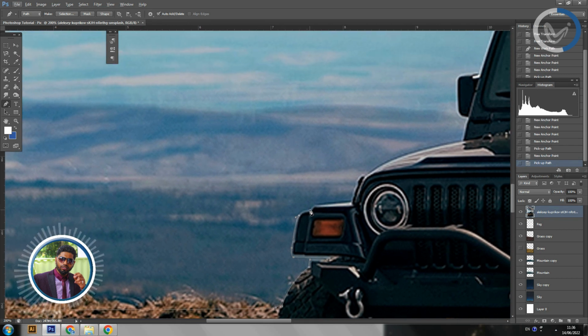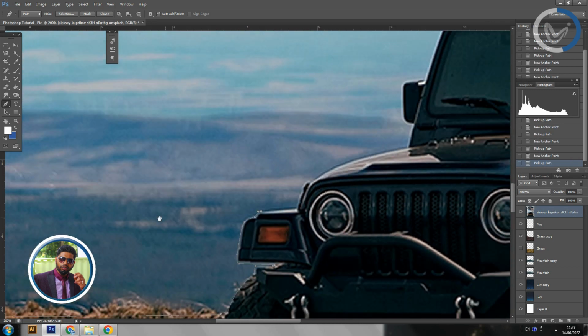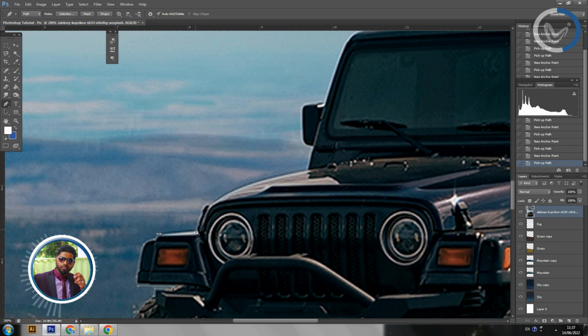Okay, so what we're going to do now is we're going to use our magic wand, and we're going to quickly go around this. I'm not going to be exactly perfect. I'm just going to go around like this. And then we're going to go around the tire. I want to make sure I do this properly.